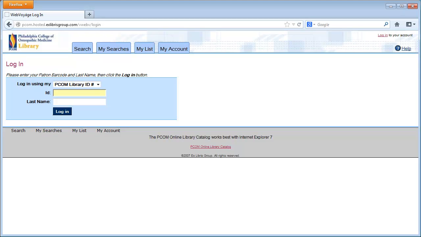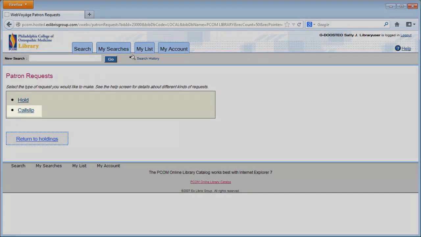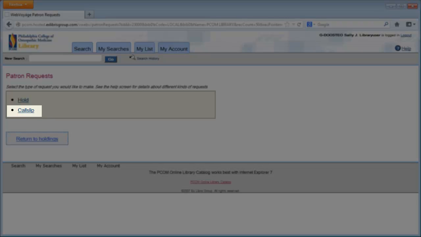Log into your library account using the LIB number on your PCOM ID card and your last name. After successfully logging in, select Call Slip to continue with your request.